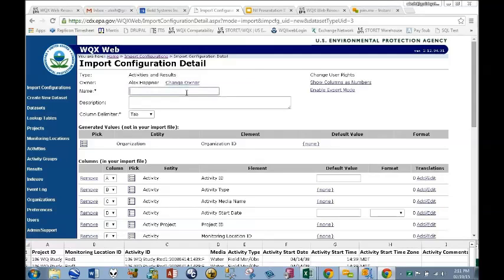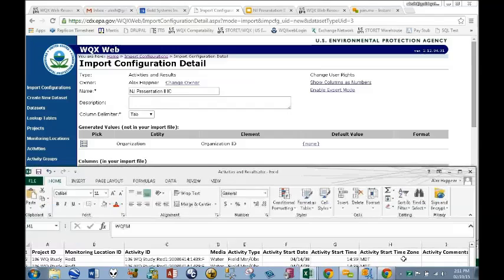The first thing we're going to do is name it, and I'm going to call this New Jersey Presentation 2 Import Configuration. Now, I know it's not required to have a description, but I think it's very valuable to list what data set you used to import this file into WQX with. Because this makes it a lot easier to locate, okay, I have all of these import configurations, now what format or what data did I use to import with? Here, this is called activities and results.xlsx.